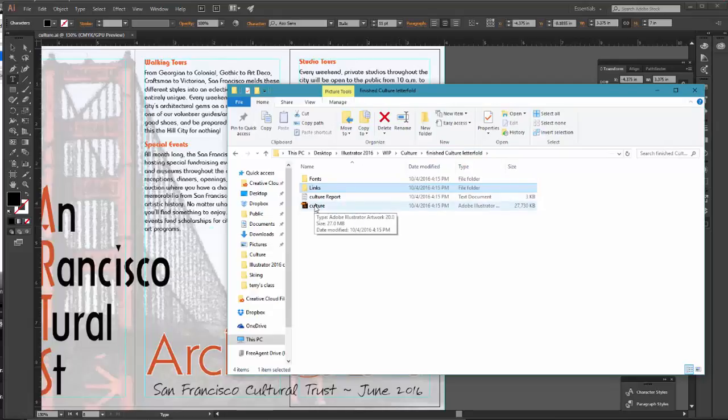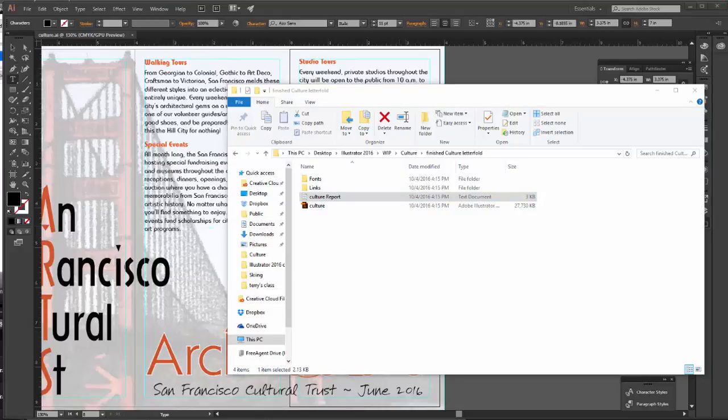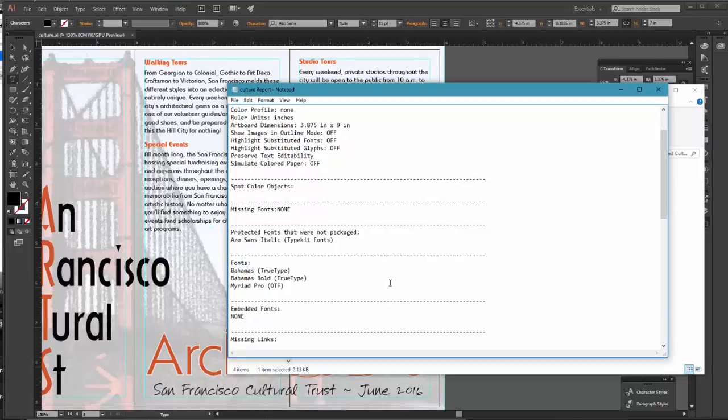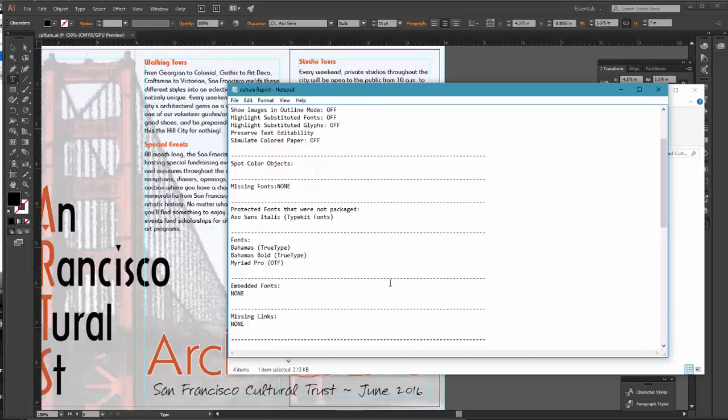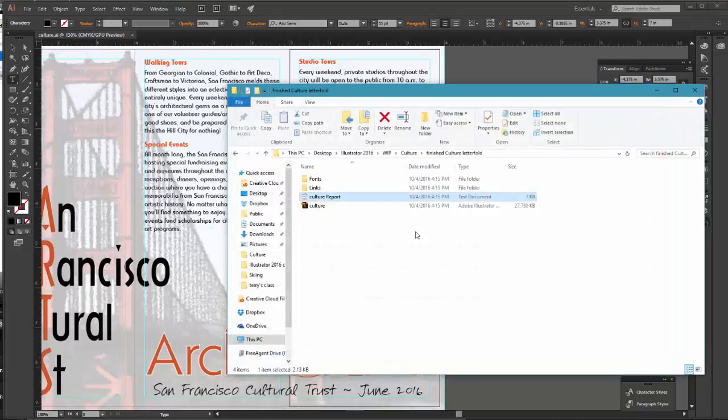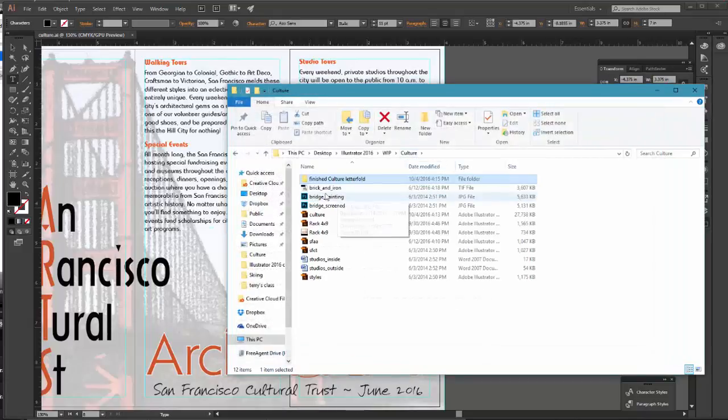There is the artwork, and we're going to have an item in Notepad that's going to give us all the information about the fonts, any links that aren't there or anything like that, but it's pulling everything together for us. This would then be the folder that we would pass off to a printing company.